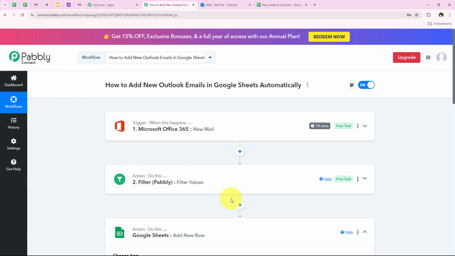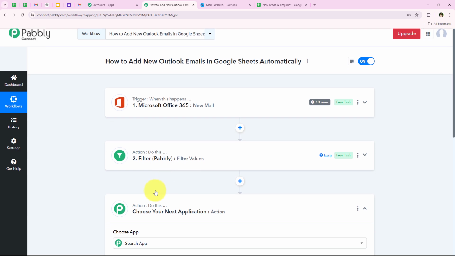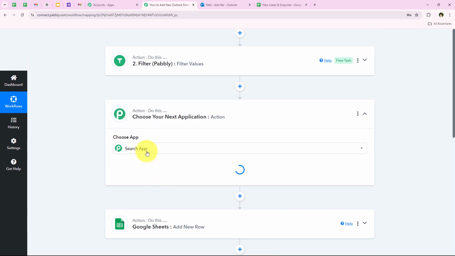And to do this, we are going to add another action step right between our filter and Google Sheets, and then for the action application we are going to select text formatter by Pabbly.